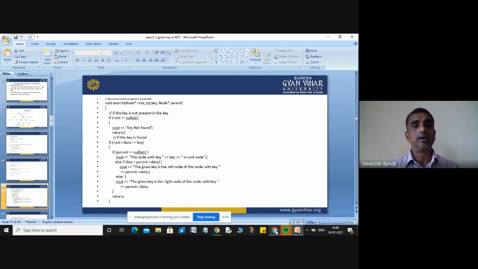Okay. And suppose your key is not present in the tree, then your root node will point to the null pointer. If your key is less than your root node, you will follow the left subtree. And if your key is greater than your root node, you will follow the right subtree. So you can see here.